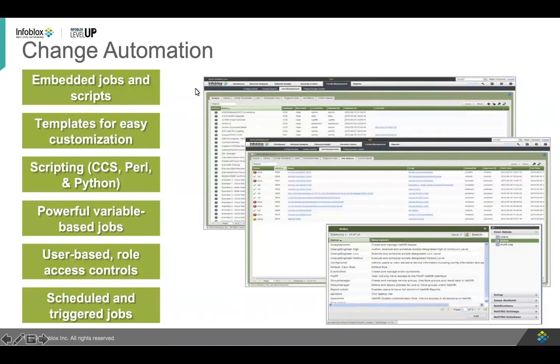Now, after the change detection, we can also do change automation. We do that by having embedded jobs and scripts. NetMRI out of the box comes with a number of useful scripts, but we also have a community that allows people to leverage their peers. So you can talk about scripts and jobs that you want to leverage or use for certain tasks.